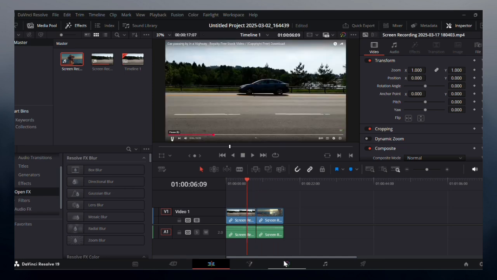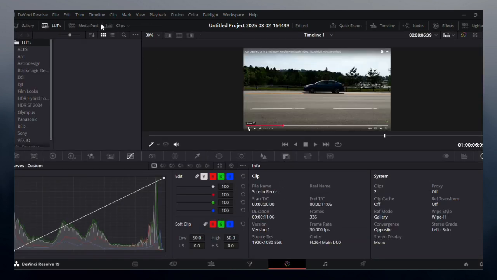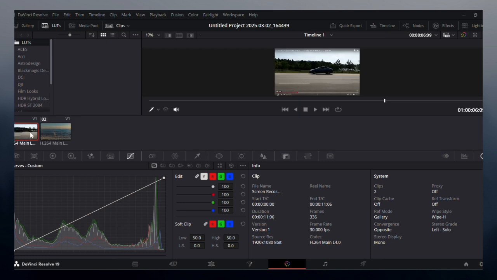Next, go down to the Color tab in your toolbar. Then click on the clips and display both video samples. Click and highlight the clip that will be receiving the color grade. Then hold Ctrl and select the clip that has the color grade you want to copy.